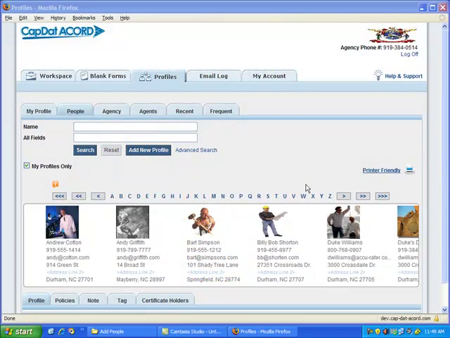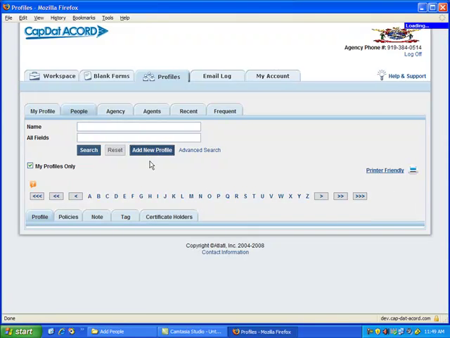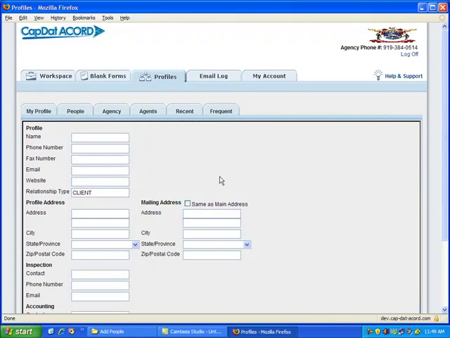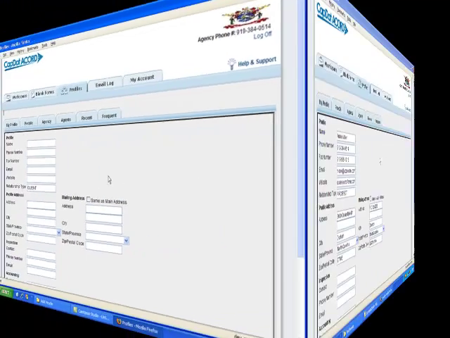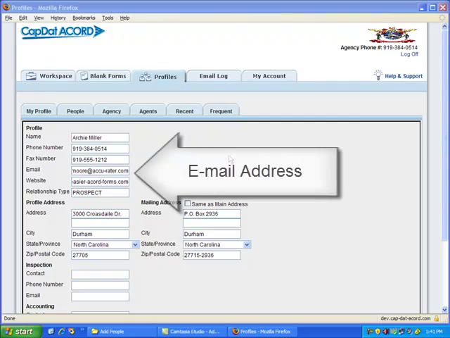To add a new people profile, click on the People tab. Then click on the Add New Profile button. I'm going to go ahead and fill in this so you don't have to watch my typing skills. There are several items to think about. First, the email address should be this person's email address at which they would expect to get email from you.